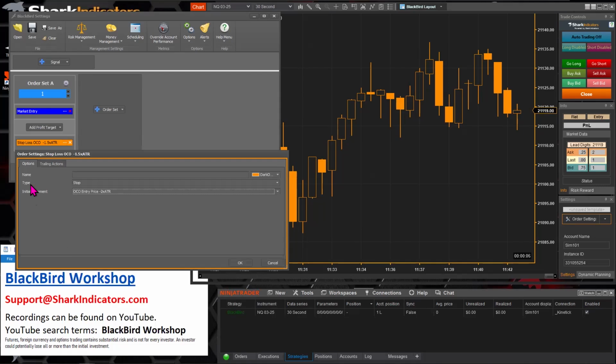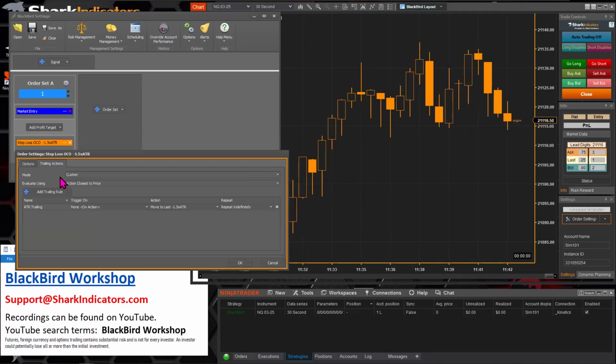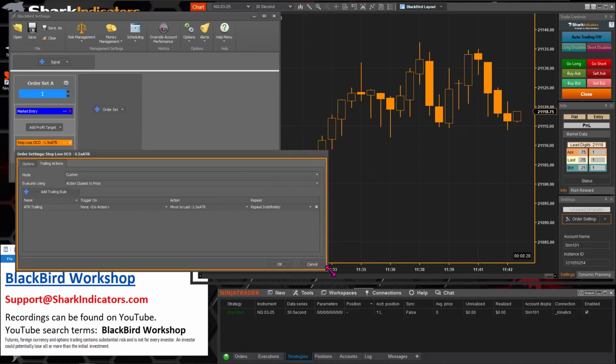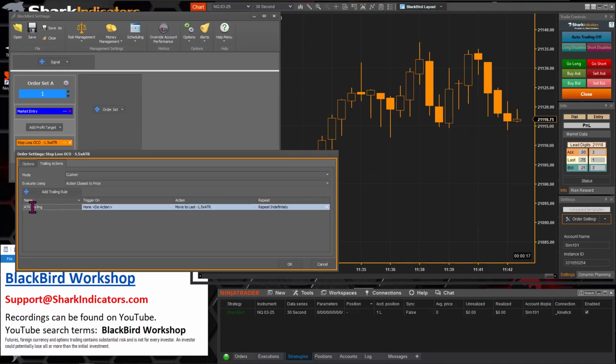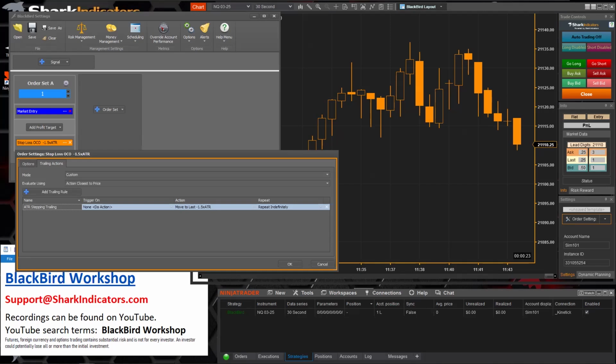All right, so our stop loss starts off at 2 ATRs, and then we can go into the trailing actions here. It sounds like Alvin wants to create a stepping stop loss, so not a tick by tick trailing stop loss, but a stepping stop loss at fixed profit increments. So I'll just rename this to stepping instead.